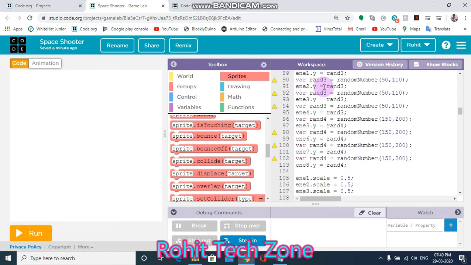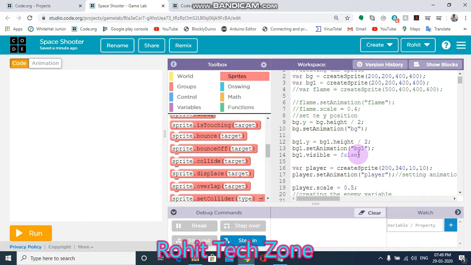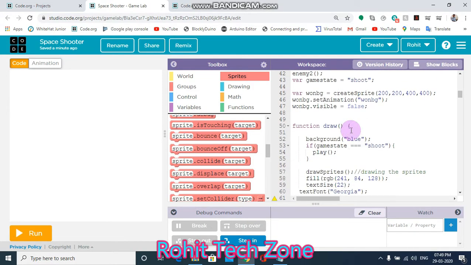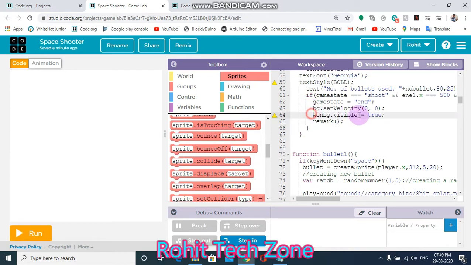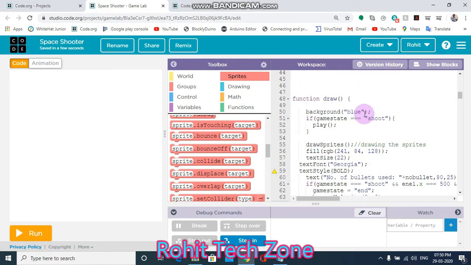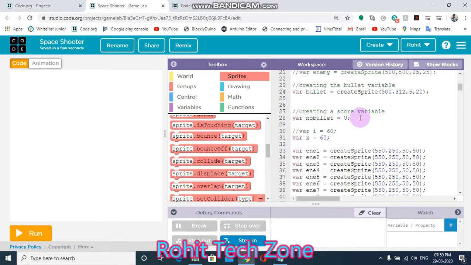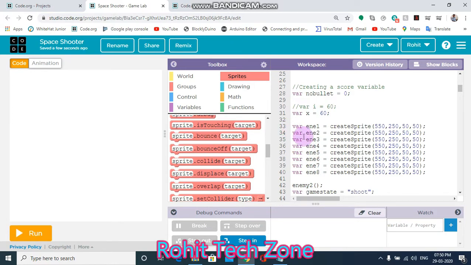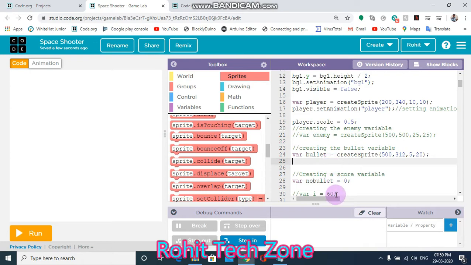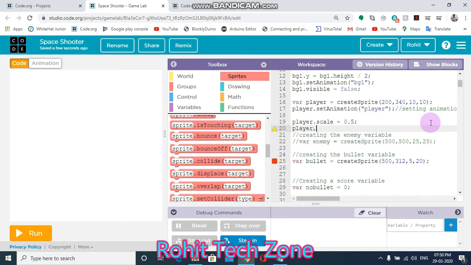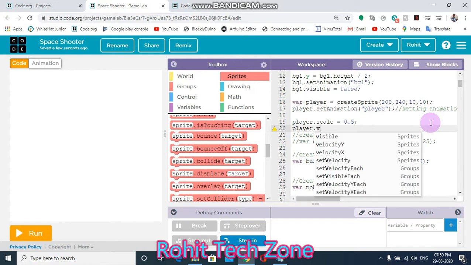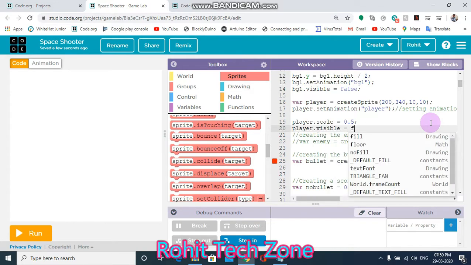So to fix this, we don't need the background, the one BG, this is not required, and even here this is not required. And now what we are gonna do is set the visibility of everything to false. The visibility of player: player dot set visible, sorry, player dot visible equals false.